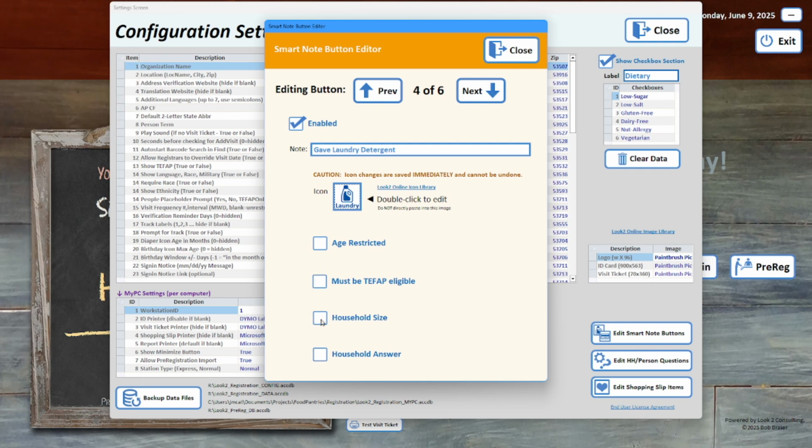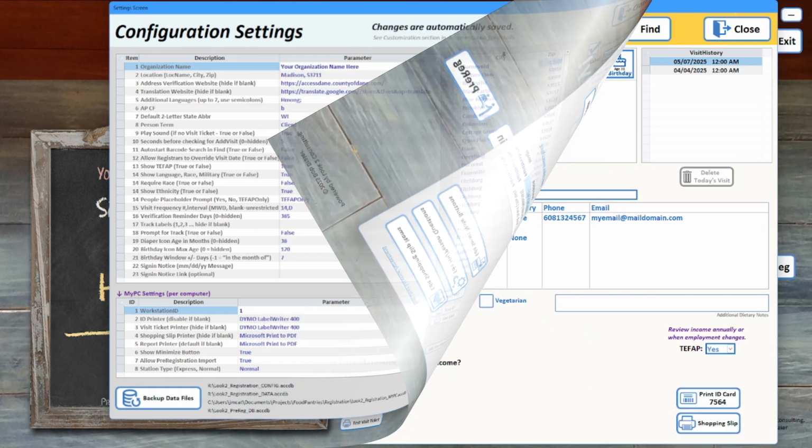These smart buttons can also be shown only for households of a certain size. For example, large laundry detergent might only need to be given to small families every other month, so it could be tracked with these smart notes. Each of the 6 buttons can also optionally be tied to an answer to a household question. Now, if a smart button is only being used for part of the year, it can easily be disabled when not in use. Let's see all of these in action.